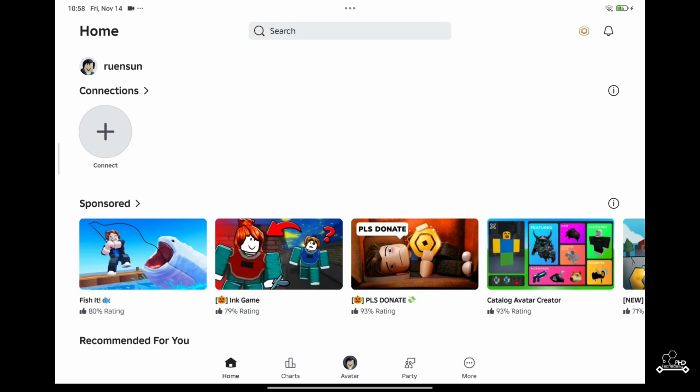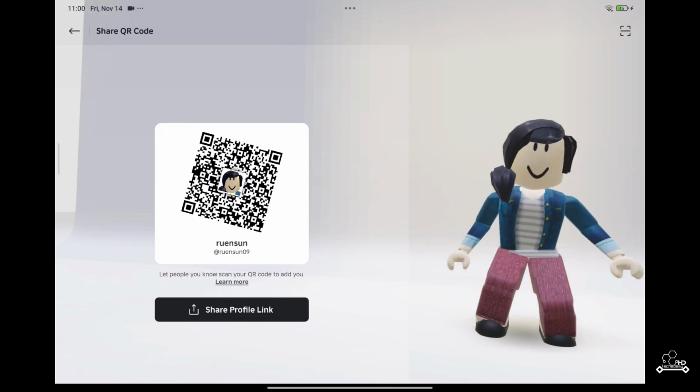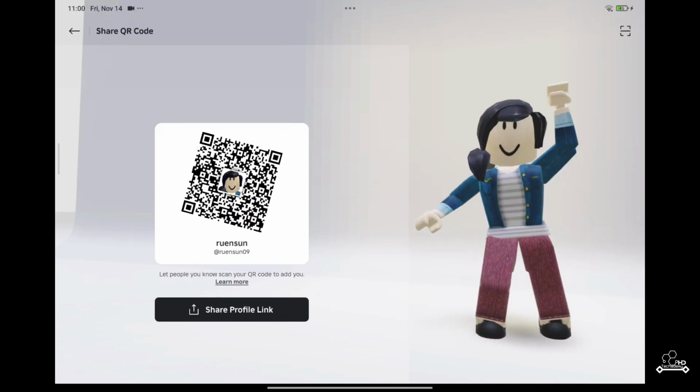First of all, open the Roblox app on your device. Once you're inside the home page of Roblox, go to the top left corner and tap on your profile avatar. Soon after you do that, you'll come across this page. Go ahead and click on the QR button right next to Edit Avatar, and then you'll be able to see your QR code and your profile link.